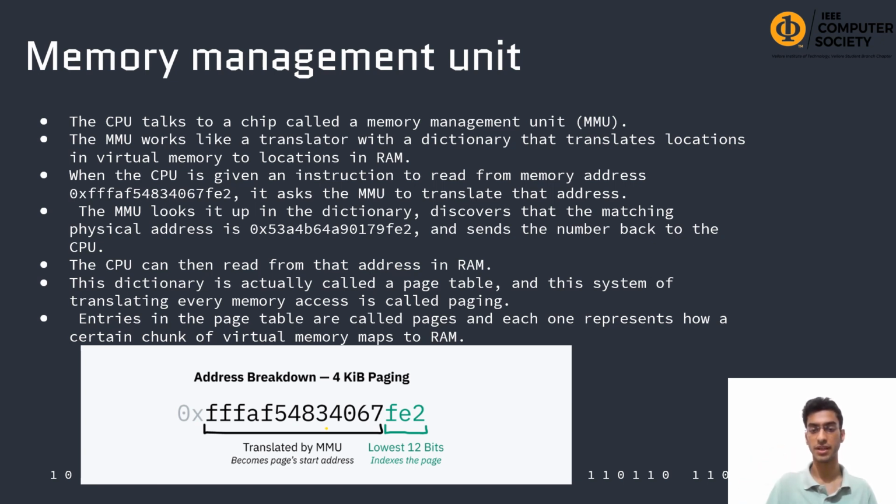So when the CPU is given an instruction to read from a particular memory address, it provides this address to the MMU. The MMU looks up in its own dictionary and matches it with a physical address. Then it returns this physical address to the CPU, and after that the CPU reads from that physical address.